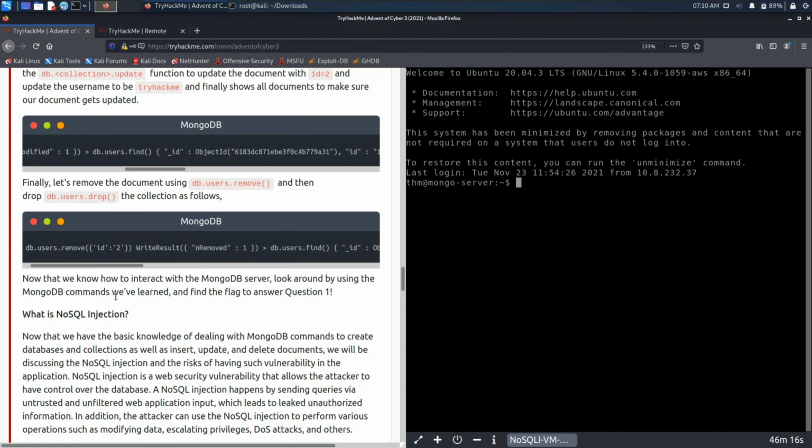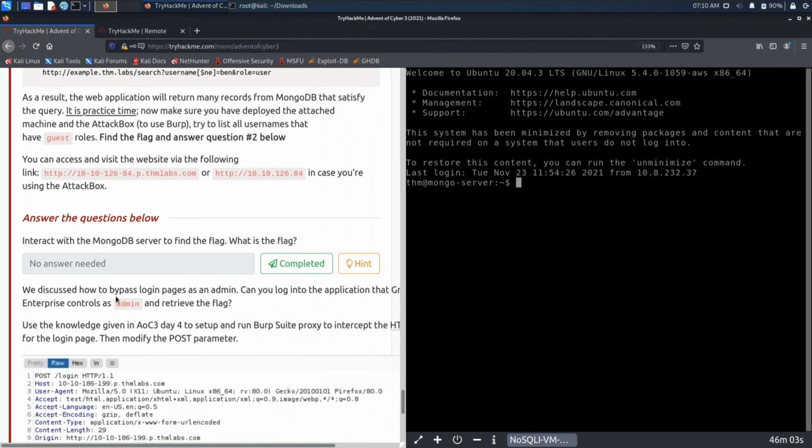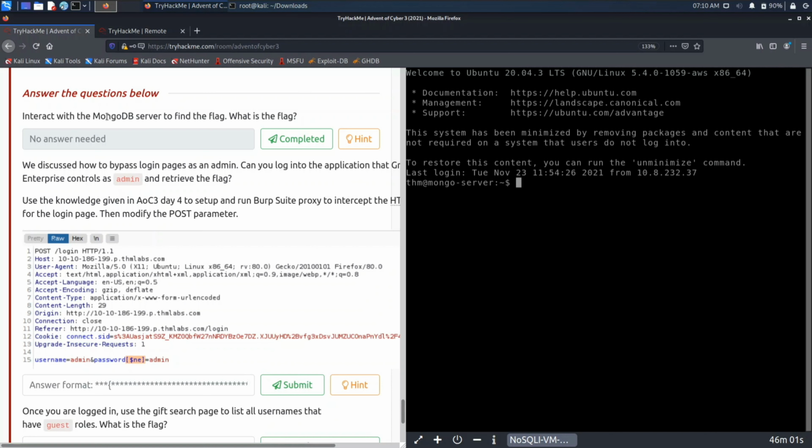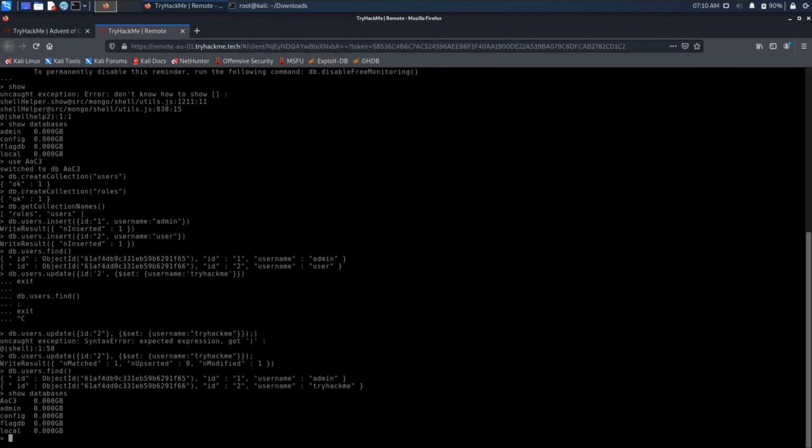Now we know how to interact with the MongoDB server. Look around using the MongoDB commands we have learned and find the flag to answer question 1. Now interact with the MongoDB server to find the flag. What is the flag? Okay, let's see. Databases. Let's check FlagDB.